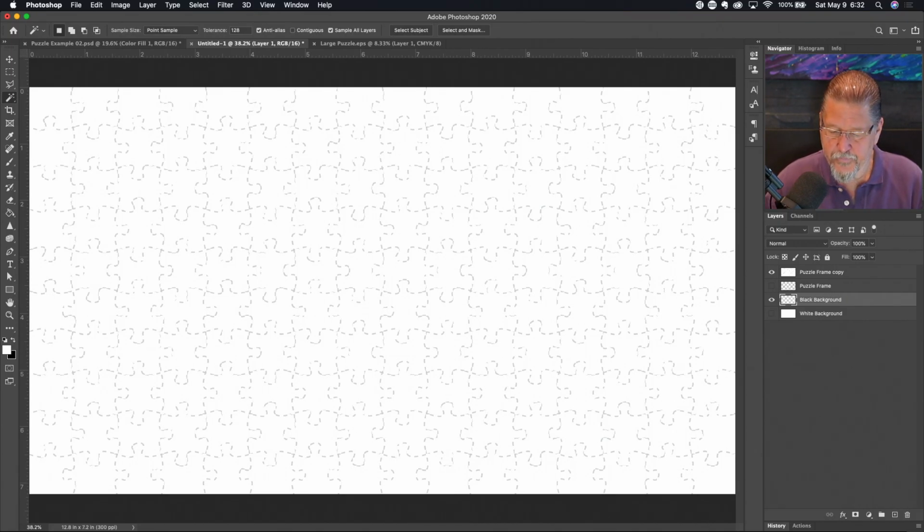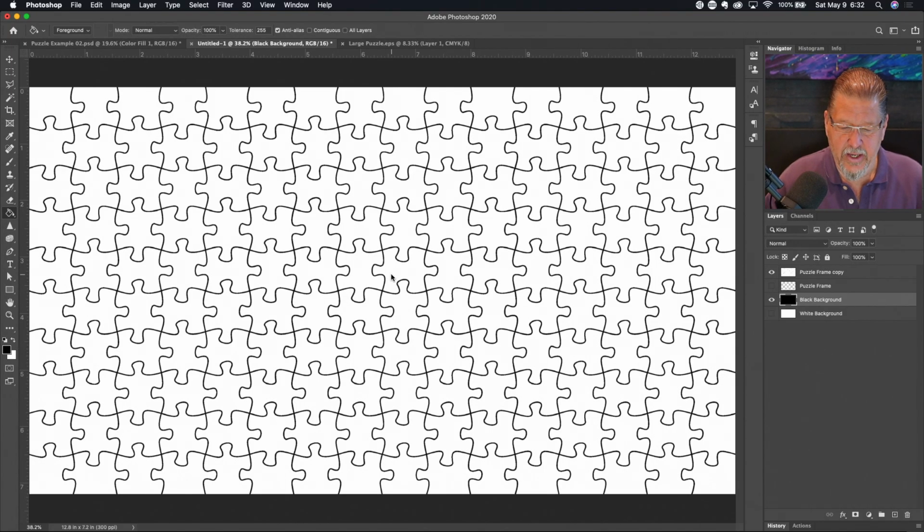Background. And you guessed it, we're going to grab the paint bucket tool. We're going to hit the X key to make black our foreground color. And with that black background layer active, let's click in there. Now we've got all our black lines back.